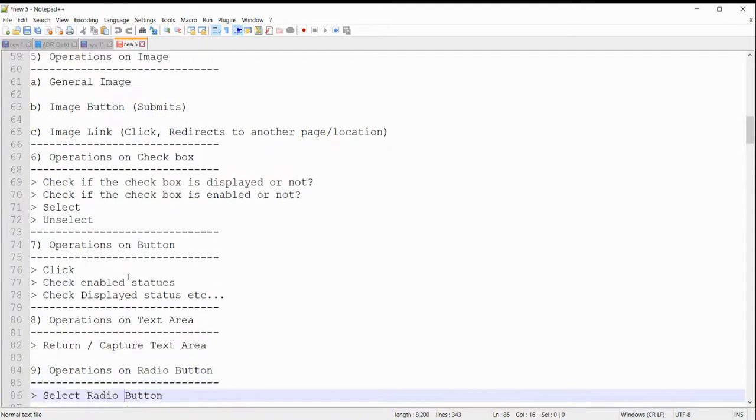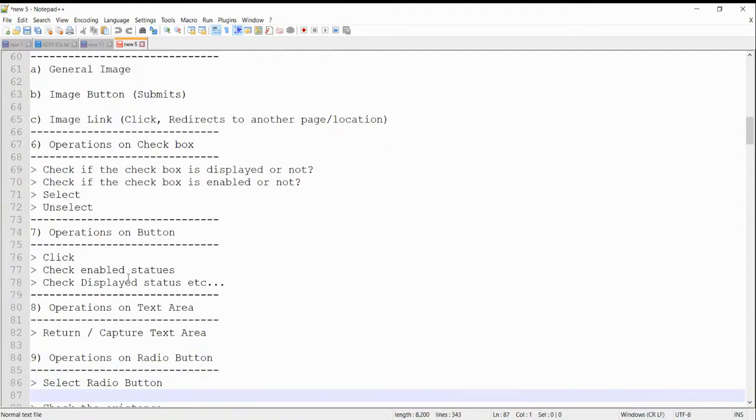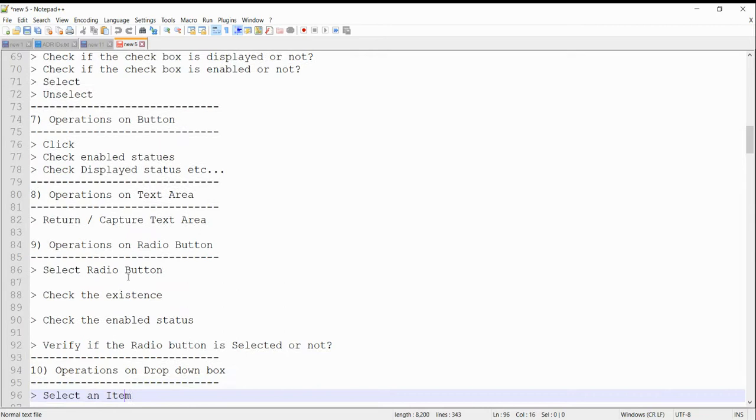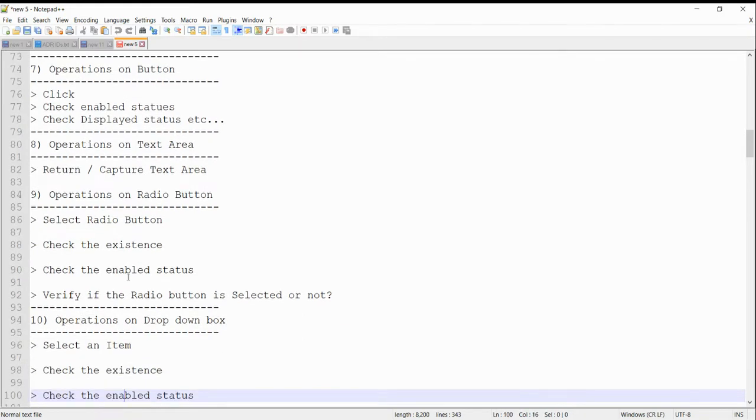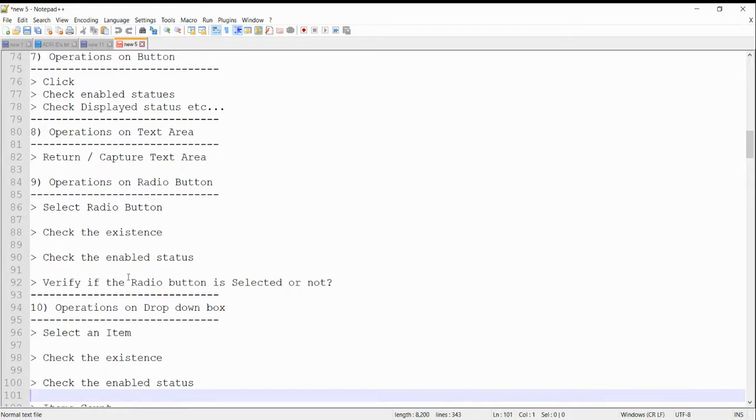Operations on checkbox: we can check whether it is displayed or not, enabled or not, and selected or unselected. Operations on button: click, enable status, and displayed status we can check. Text area has one operation, which is to return and capture the text. Radio button: select a radio button, check existence, check enable status, and verify whether that particular radio button is selected or not.